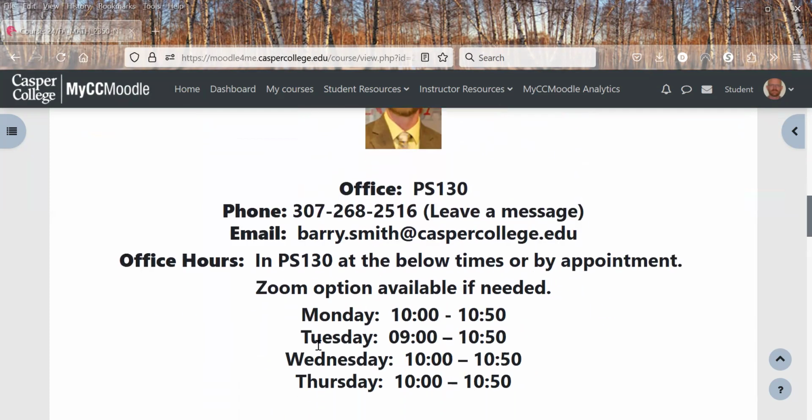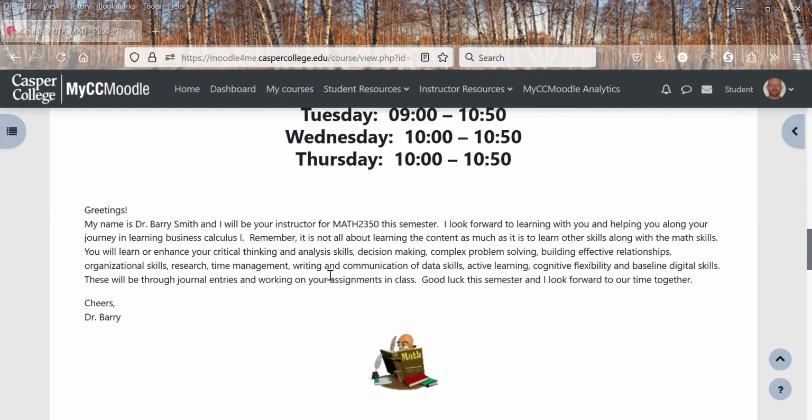Note that on Monday and Wednesday, my office hours are actually going to be in PS 104, which is the STEM center. They needed help there at that time, and they wanted me to put two of my office hours over there, so that's what I did. And so you'll find me actually in the STEM center.